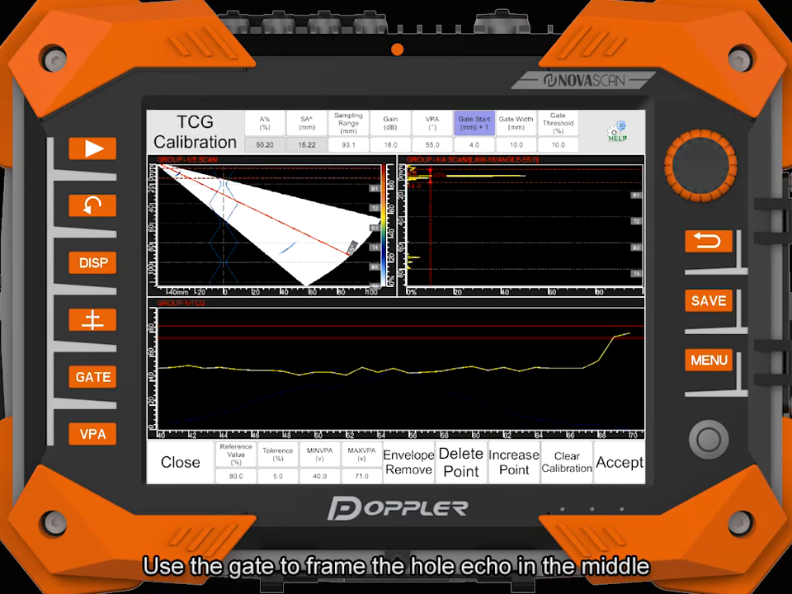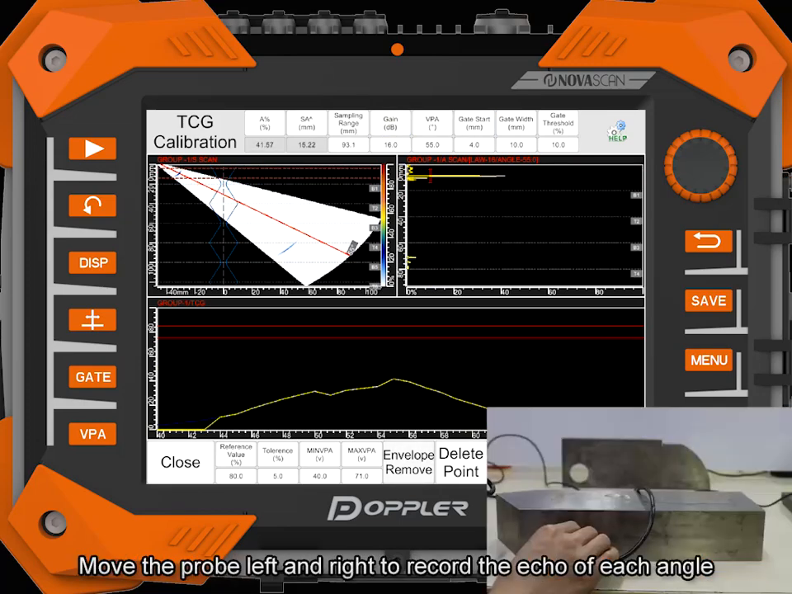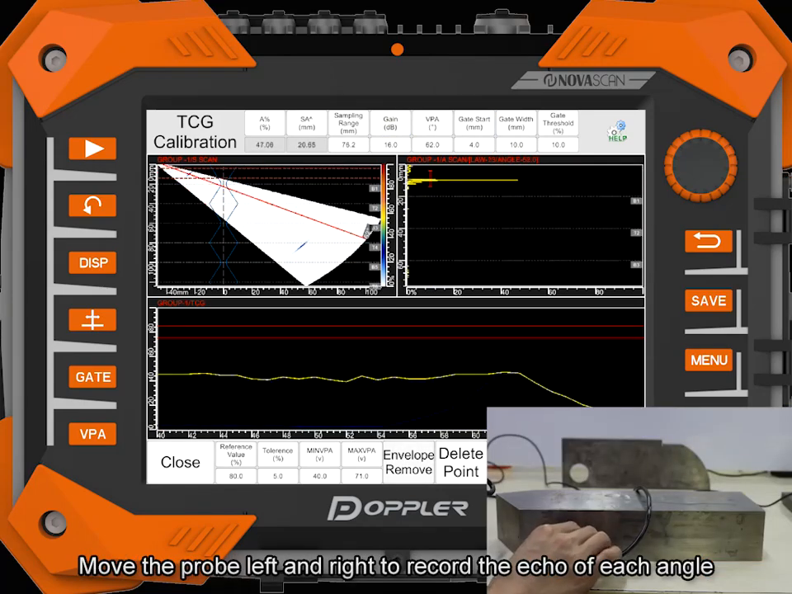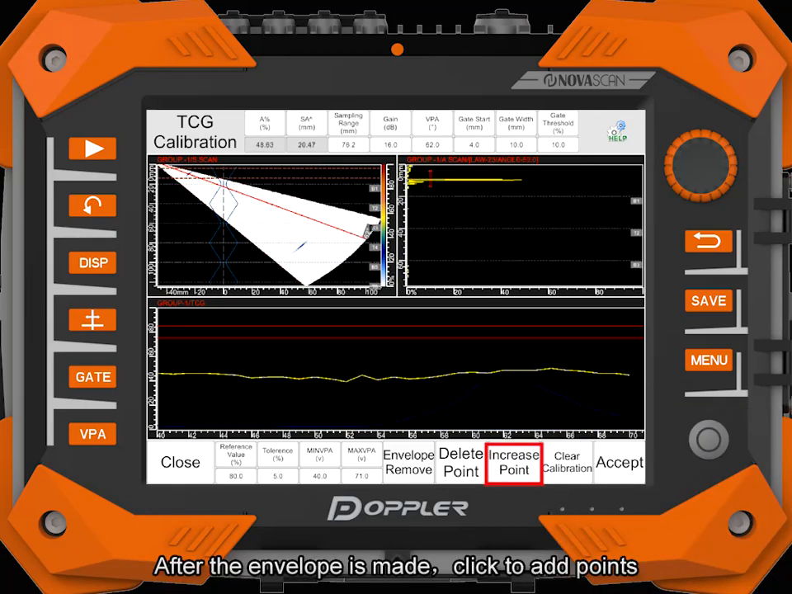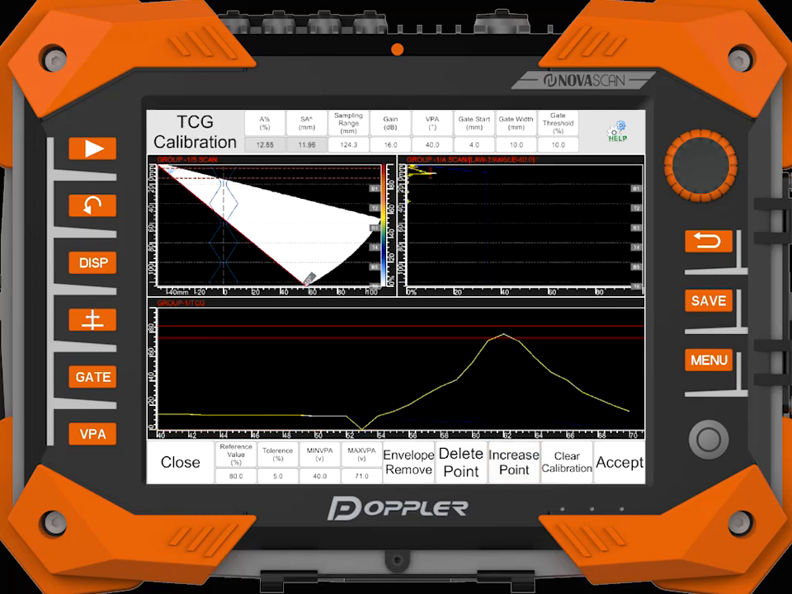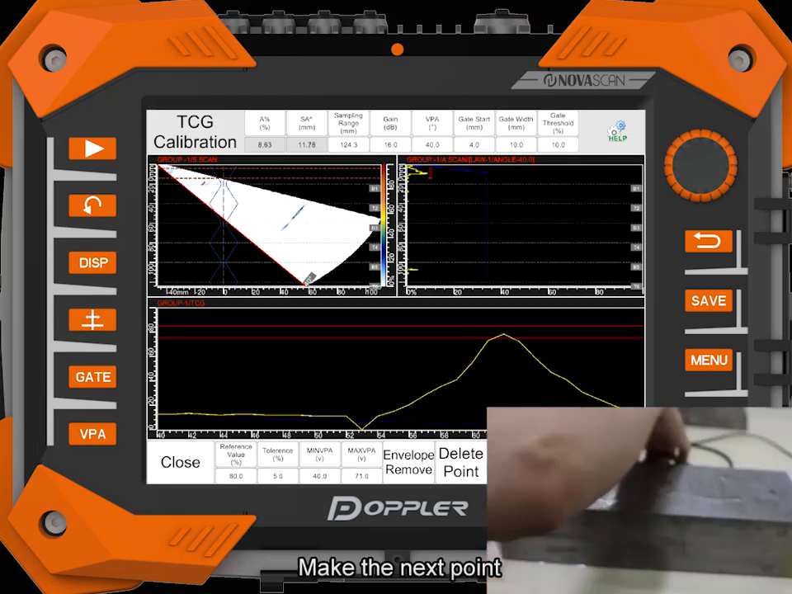Use the gate to frame the hole echo in the middle. Move the probe left and right to record the echo of each angle. After the envelope is made, click to add points. Make the next point.